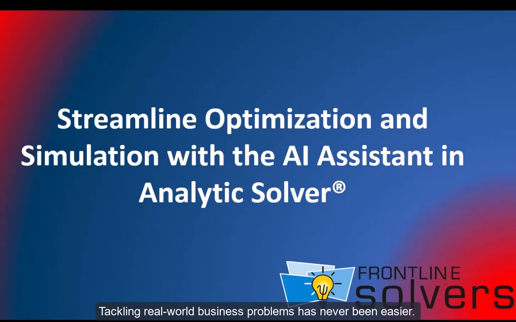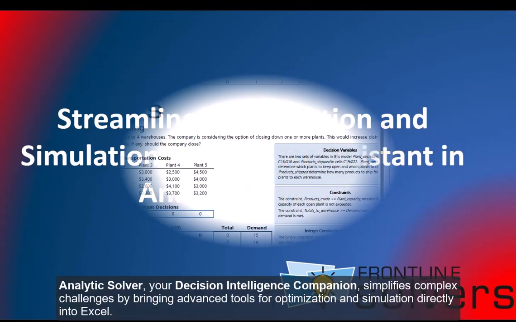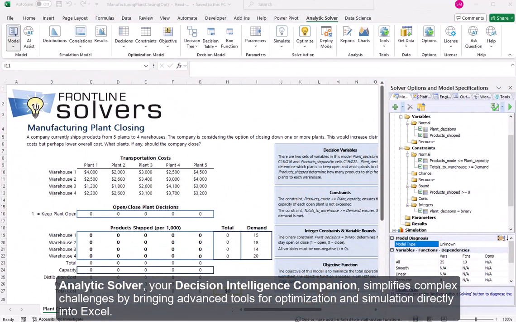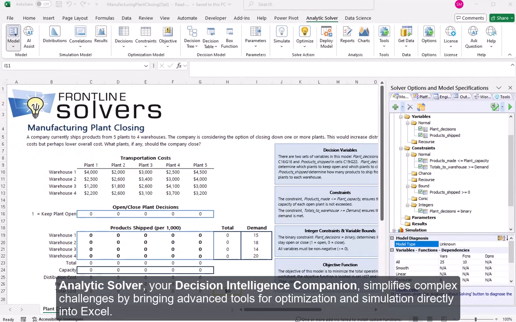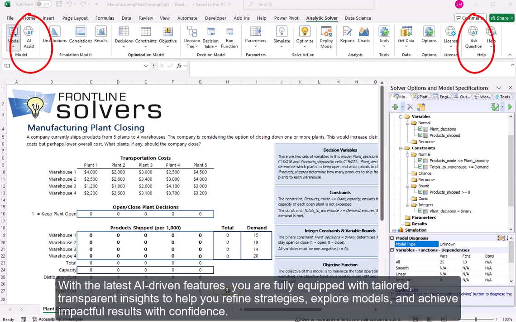Tackling real-world business problems has never been easier. Analytic Solver, your decision intelligence companion, simplifies complex challenges by bringing advanced tools for optimization and simulation directly into Excel. With the latest AI-driven features, you are fully equipped with tailored, transparent insights to help you refine strategies, explore models, and achieve impactful results with confidence.